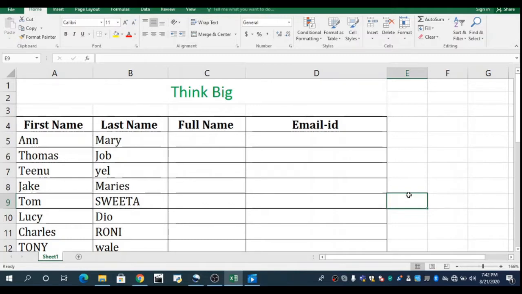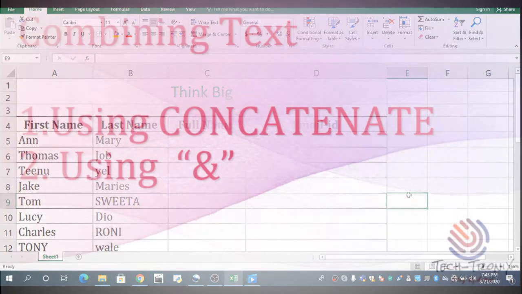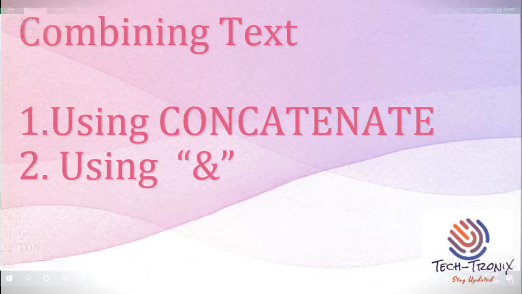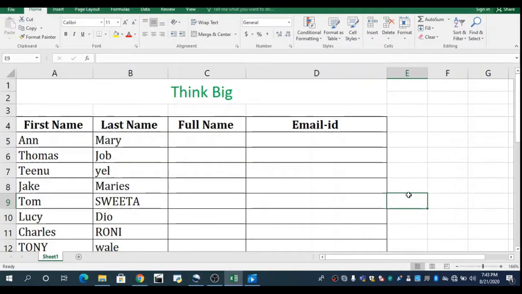Let's start with the first keyword that I'm bringing in front of you, which is concatenate. What is concatenation? Concatenation is combining two words. In this worksheet, you can see in the first column first name, second column last name, and the third column C, it is written full name. What is a full name? That is first name, a space in between, then a last name. So we need to concatenate the first name and the last name.